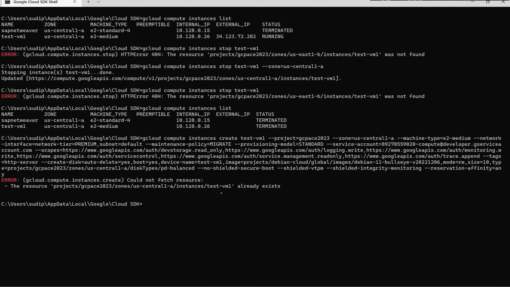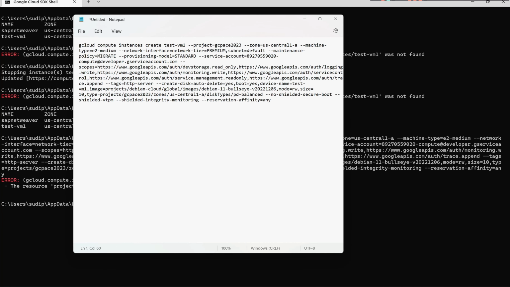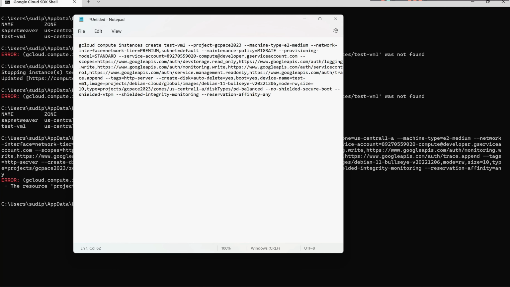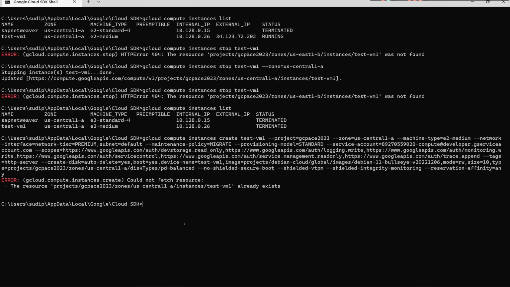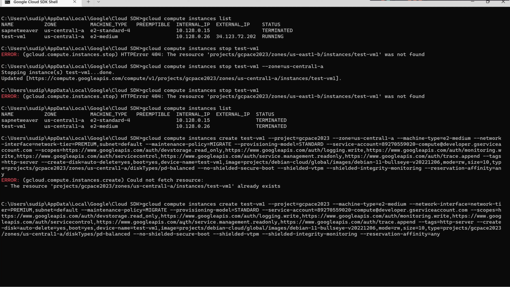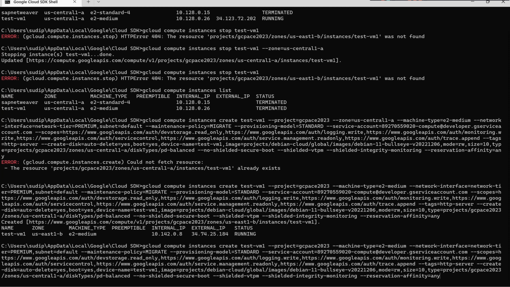However, you can create it in another zone. So let me change it in the Excel file. Okay, I do not give a zone. If I remove the zone, it will create in my current gcloud session's resource, which is US East. So I remove the zone. It should not give me an error now, and it should create the virtual machine test VM1 once again. Let's see, a couple of seconds. Yes, it's created.